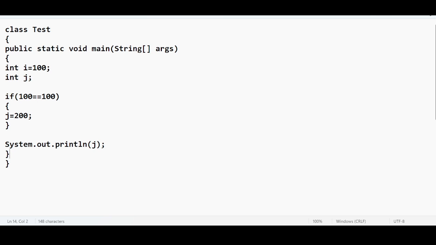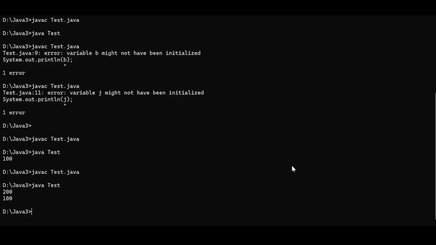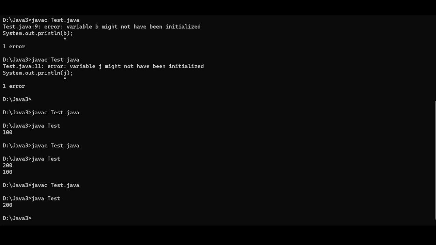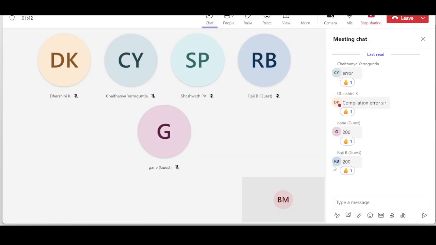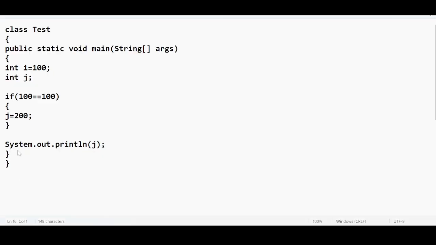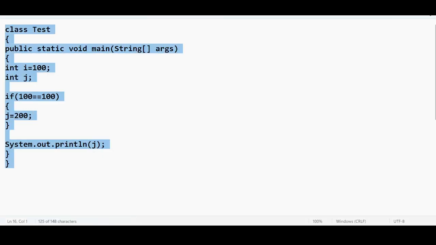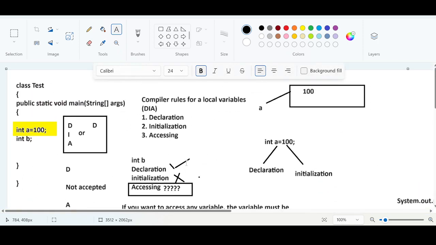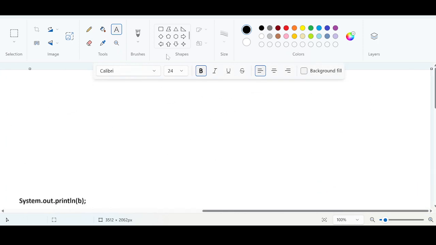Let me do the compilation. Compilation is successful. So it means that the answer is 200. So this explanation is for Darshini and Chaitanya. Pay some attention here. Let me go to the paint brush. I don't think we have enough space. Okay. Focus, guys.